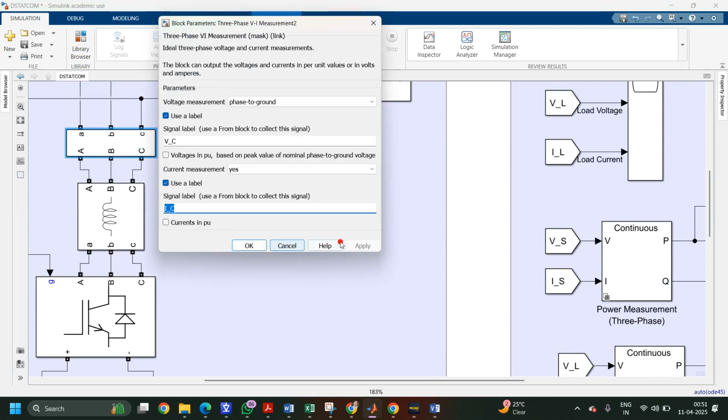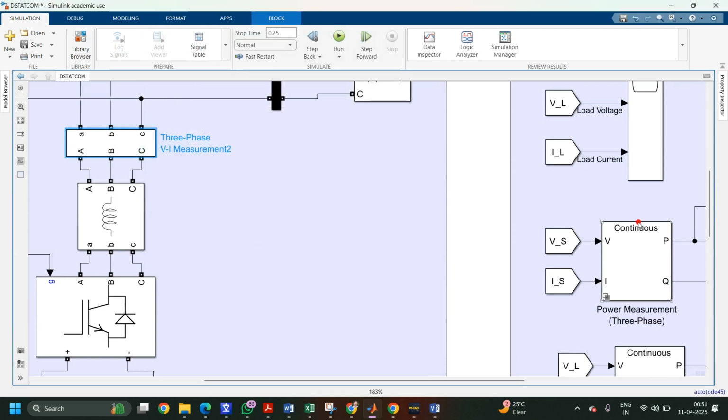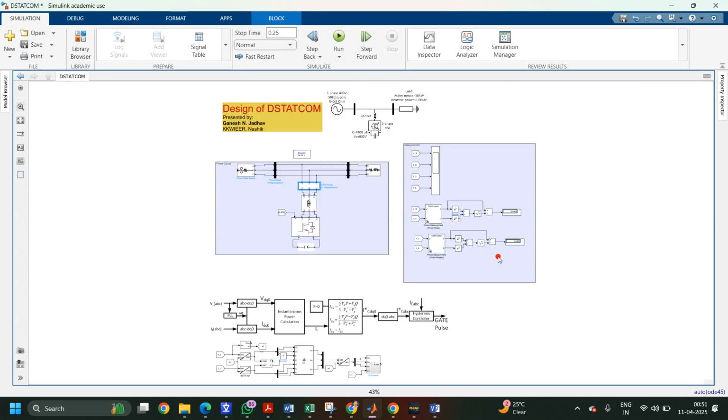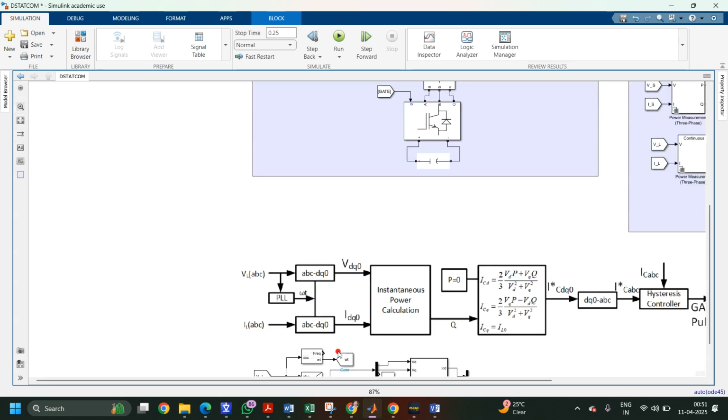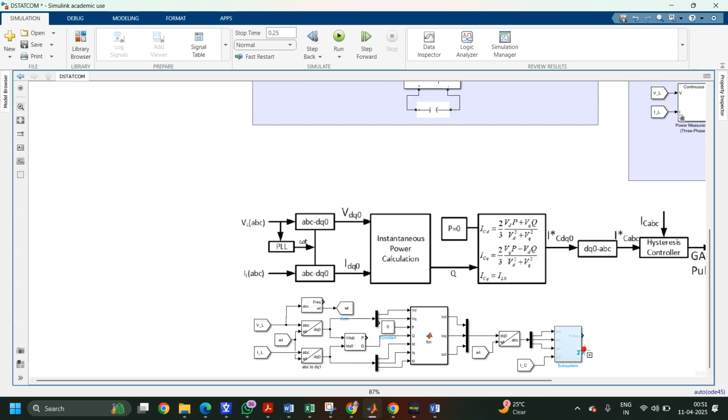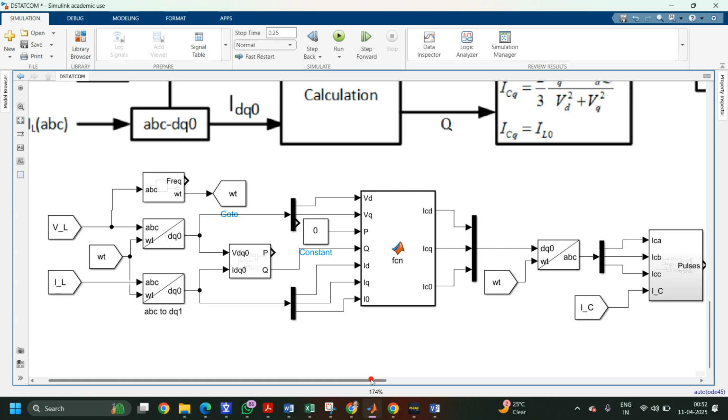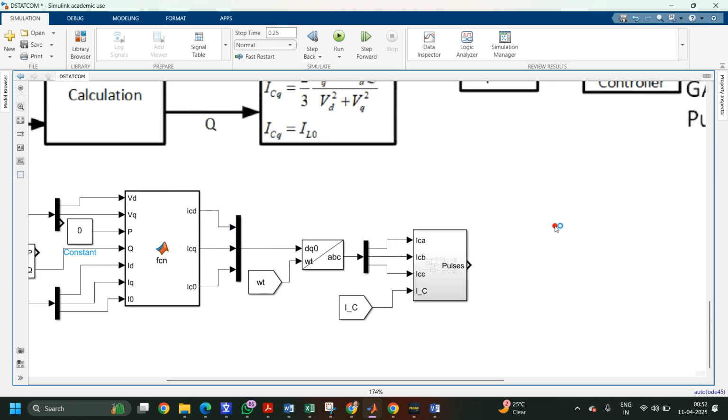This current name was given as IC in the previous video. So look carefully at the previous video. We have designed the power circuit and control circuit. Whatever signal you are getting here, these are the pulses.